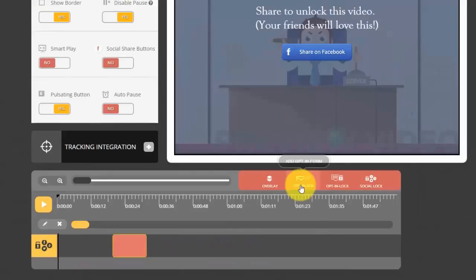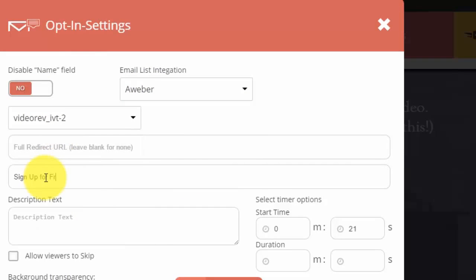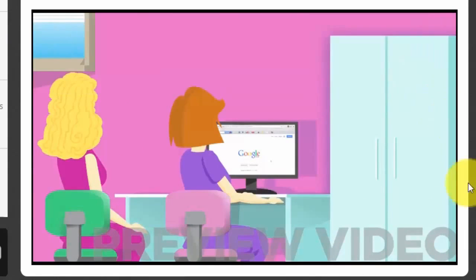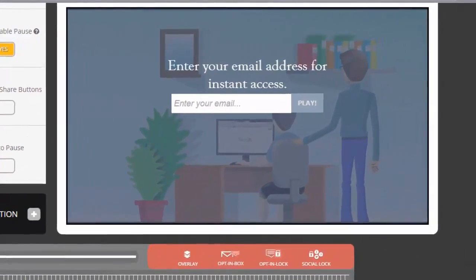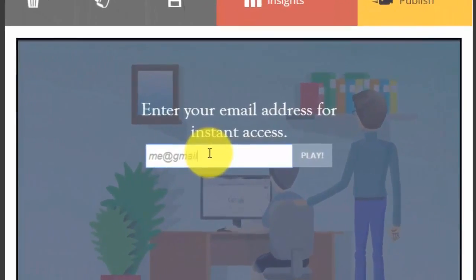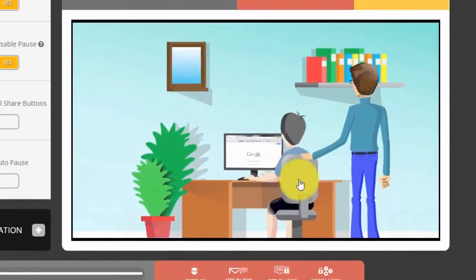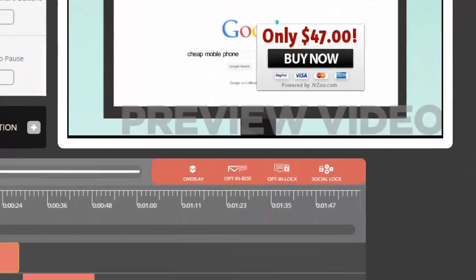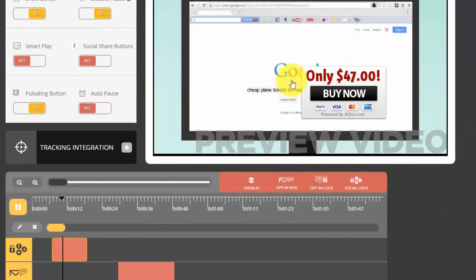Now you can make an opt-in form pop up at the exact moment you're telling your viewers to sign up for your list. Matching the audio and visuals up like this leads to sky-high conversion rates from your videos, by the way. Now you can make people opt in before they can watch any of your video at all, or you can actually force them to share it for free viral traffic back to your video. Now you can show virtually any custom element like forms or live chat boxes, and you can add a clickable buy button to get more people to your checkout pages or offers.